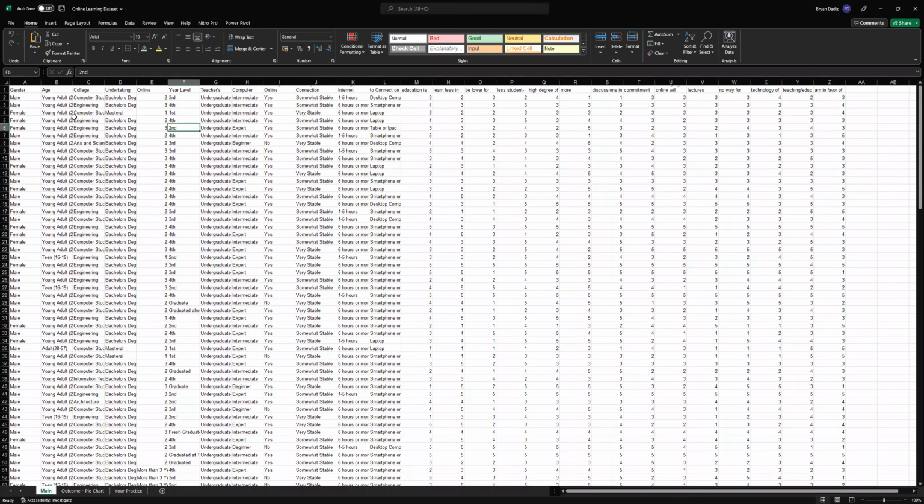Ito yung gagamitin natin. So I have here columns such as gender, age, college, undertaking, online, year level, teacher, computer, online, online studying, etc. So this is what I call the online learning dataset. So we will be analyzing it based on age and internet usage.